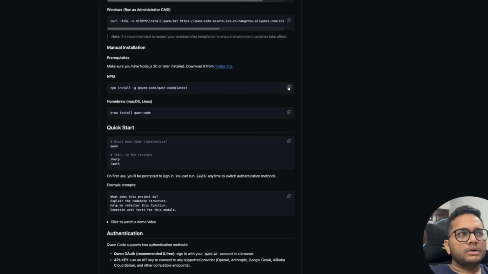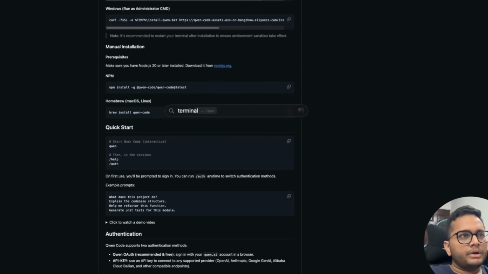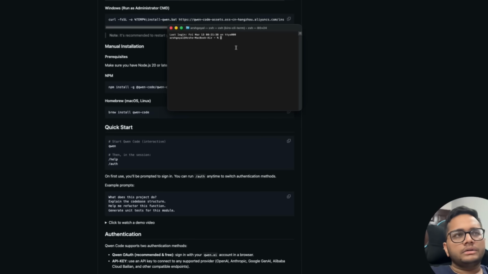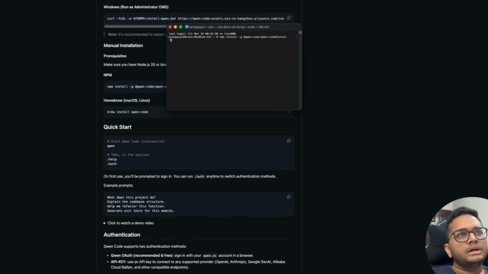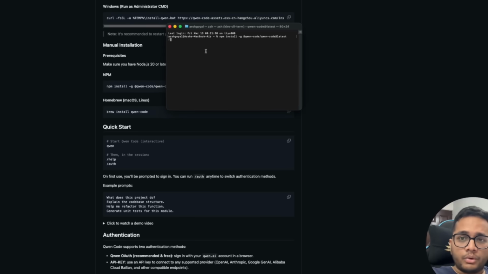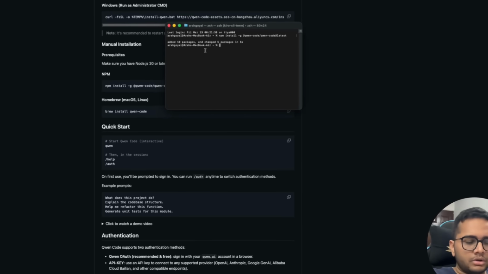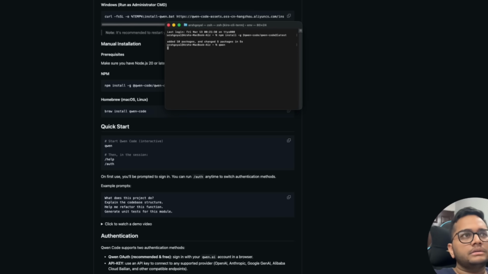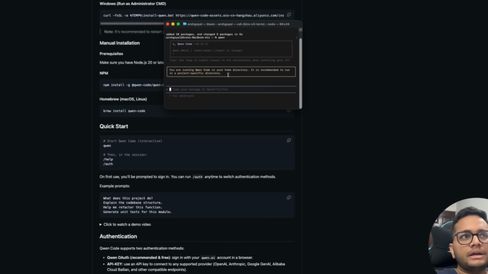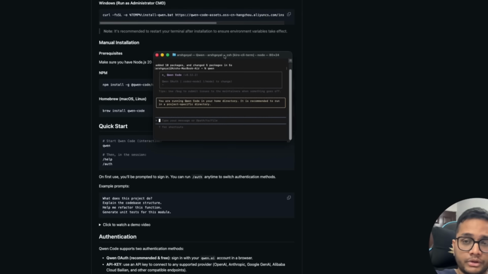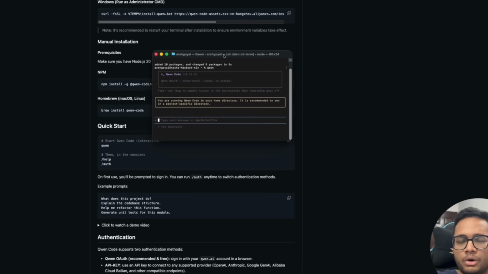I'll just click on npm install, and you just need to open your terminal. Once you open your terminal and go to any repo, you just paste in this npm command. It'll take some time and Qwen Code will be installed on your system. Now it's installed, you simply need to type in Qwen here. Once you type in Qwen, it starts running, and that's it. If you're doing it for the first time, it will ask you for authorization. You just need to log in via Google.